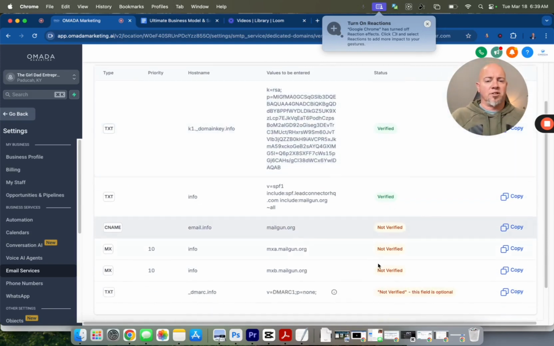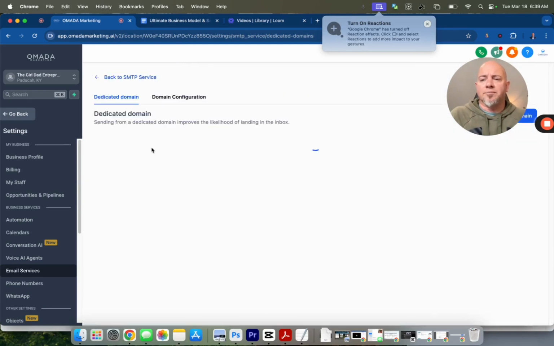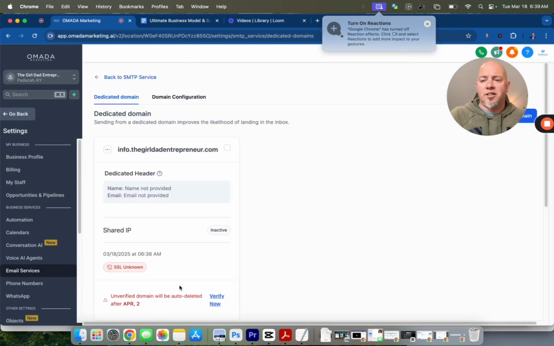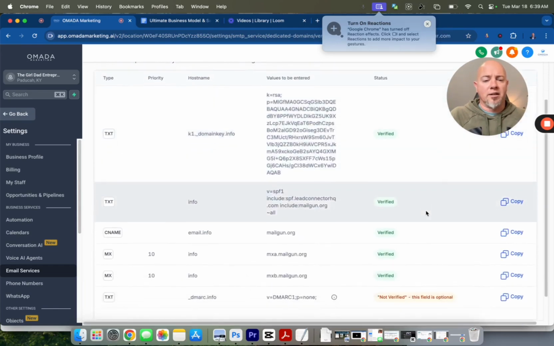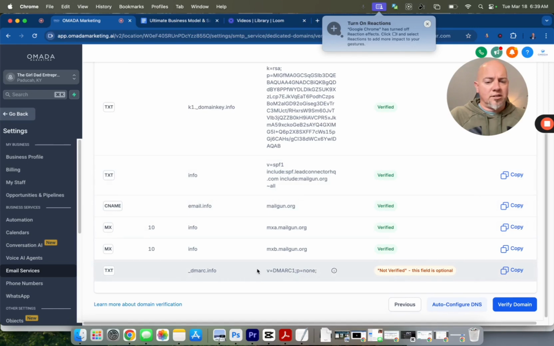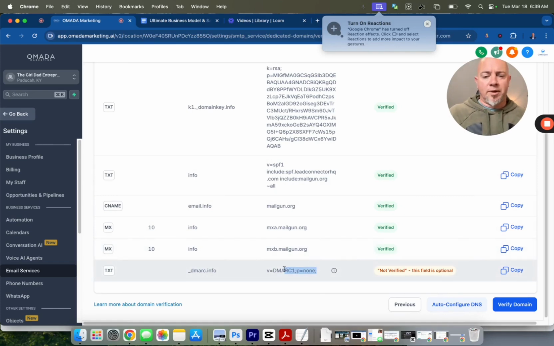If it does this where it's got a few that's not completely verified, just click back. You'll see here it looks like this right now. So we'll click verify again, and it should bring those back in. Cool. And here's this record here. Let me show you how to do that manually. This is the only one that doesn't auto populate, but that's no big deal.